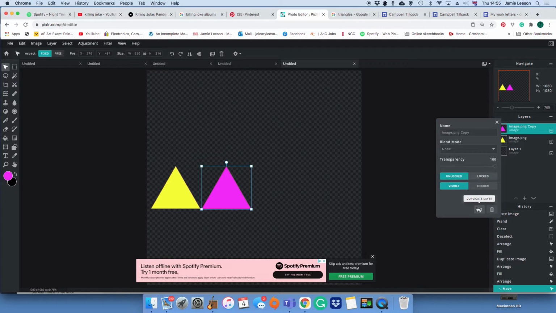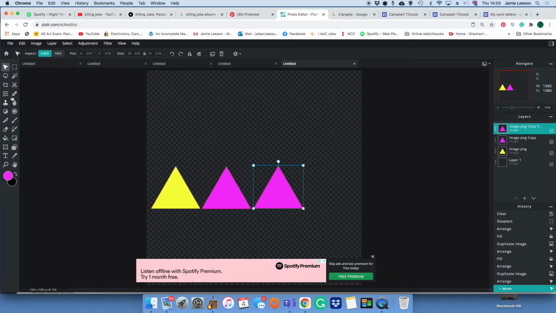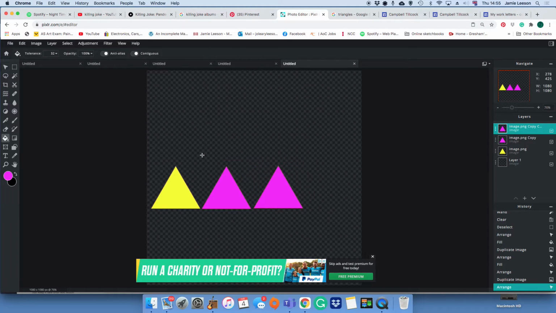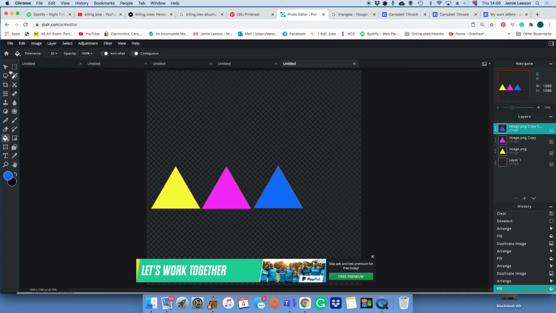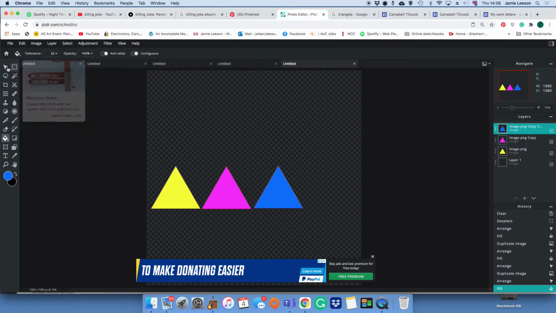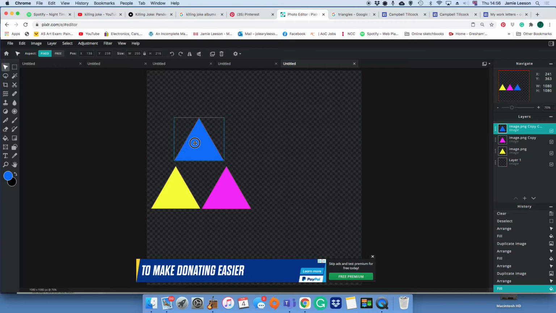So duplicate that again. I'm going to have a third color here. Let's change that to something else. Let's go for blue. Put my color in there. Now what I want you to do with this one is sort of stack this here. We're going to fill in the gap.